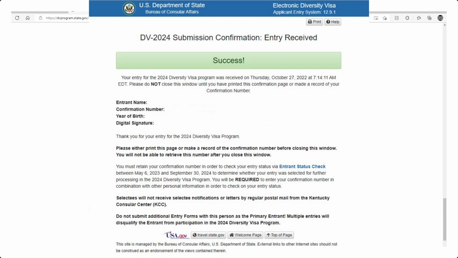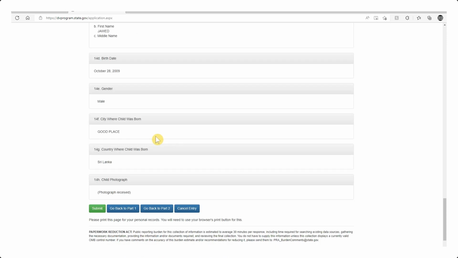So when you come to check the results on May 6, 2023, you have to put that confirmation number, which is 16 characters, consisting of uppercase letters and numbers. The digital signature has 40 characters, also uppercase letters and numbers, but you don't need that. You just put the confirmation number, the 16 character one, and you put your year of birth and your name. That's how you check it.